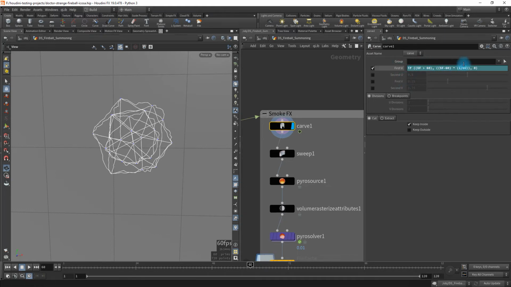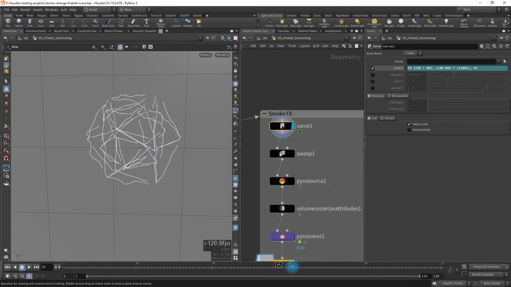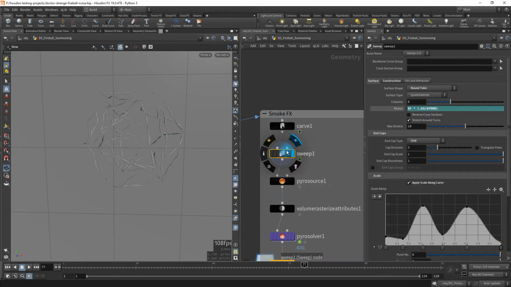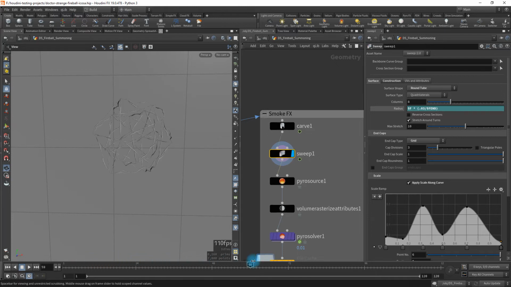This is just the way that I did it because that's the way it happened in my mind, so there you have it. It's not the best solution, but it works. Okay, so then we're taking that and feeding that into a sweep node, and again I'm going to walk you through what I did here.